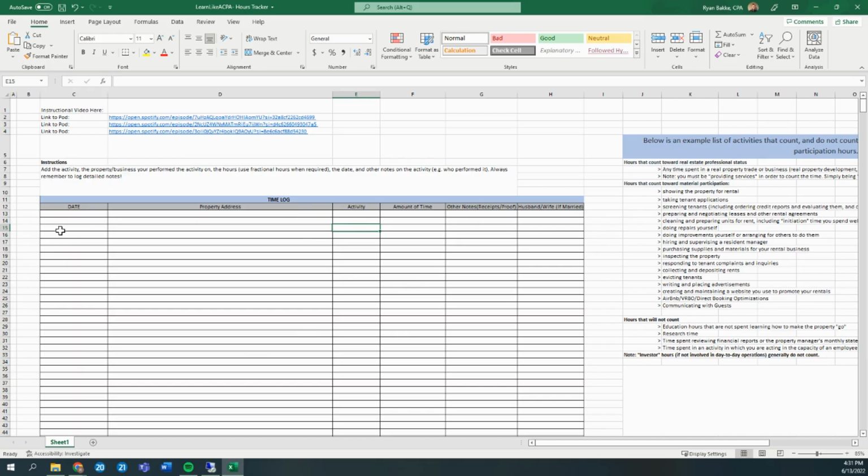Walking through the template, it's going to be pretty basic. You're just going to put the date that you performed the activity. Oh wow, we're in 2022 now, I forgot. You're going to put your property's address, so if I just put a property that I have, and then the activity. What did you do?